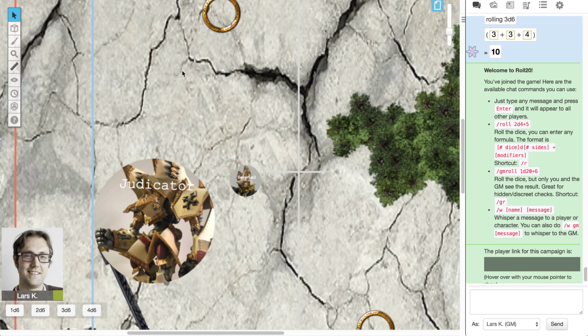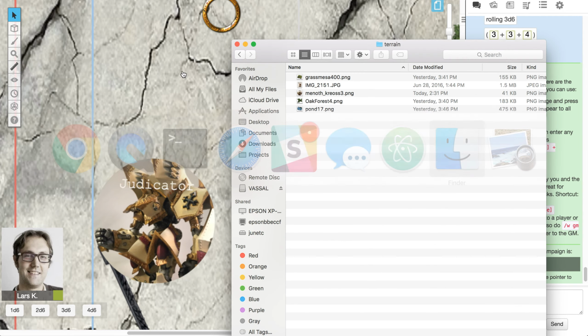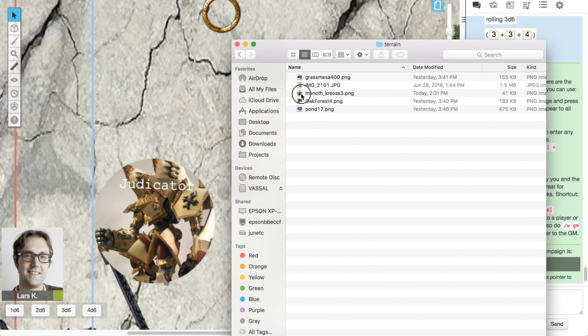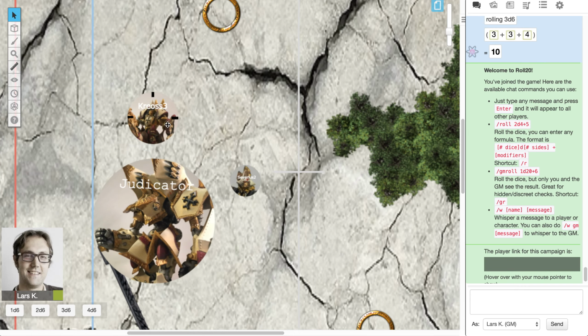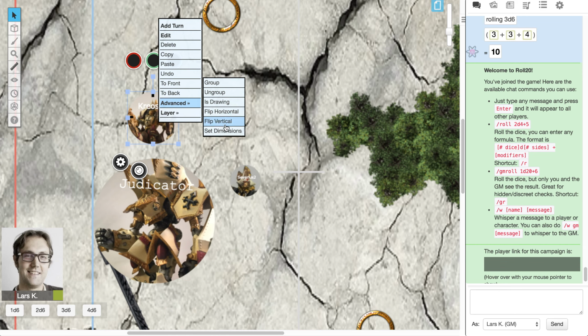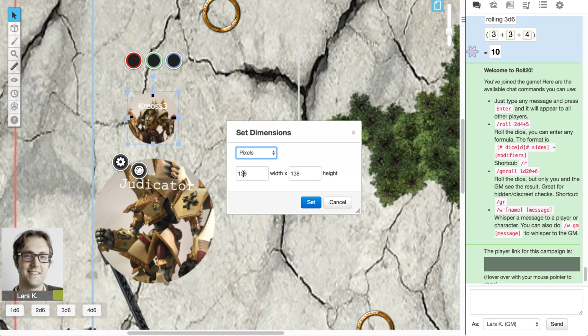I'm gonna flip back over to my game board here. I'm gonna go over to my computer where I saved it and drag it in. So because I selected the right size already, this thing will be scaled to the right base size. If you bring it in and it's scaled to the wrong size, you can fix that by just right-clicking, going to Advanced, and Set Dimensions. And here you can enter in the pixel size. Again, for a large base, it's going to be 138 by 138. And maybe I can add the dimensions for the other base sizes in the notes for the video.